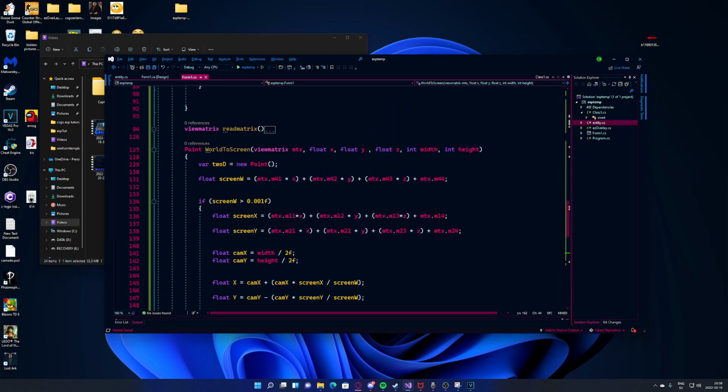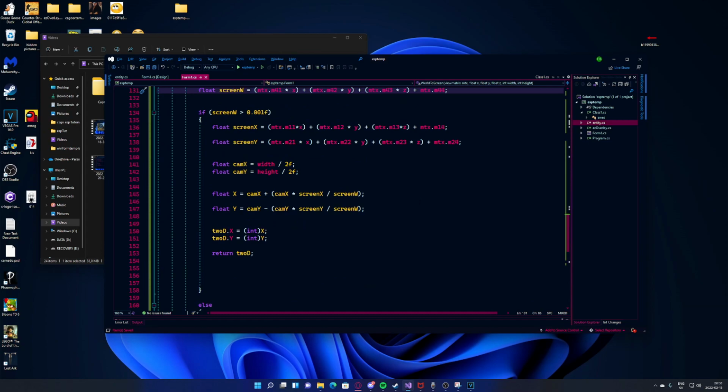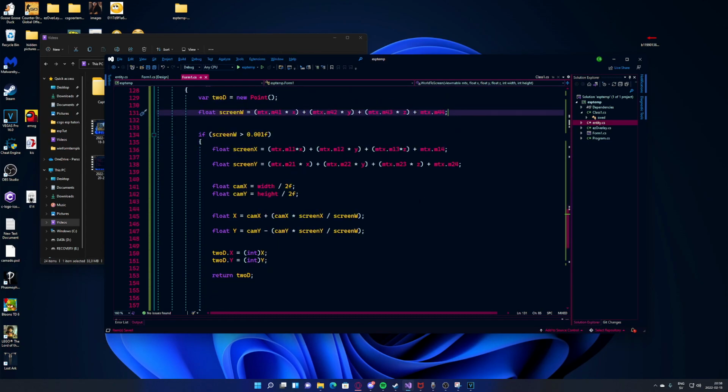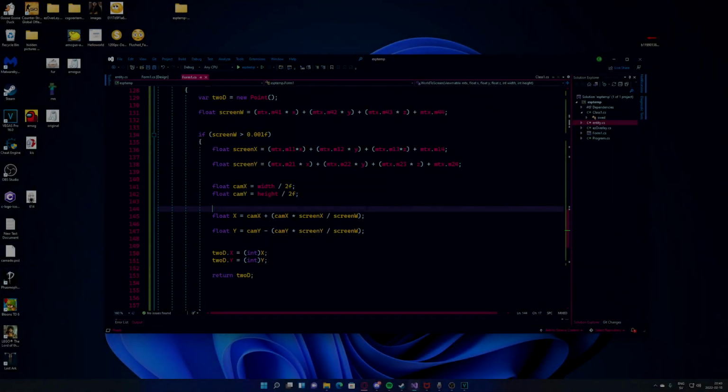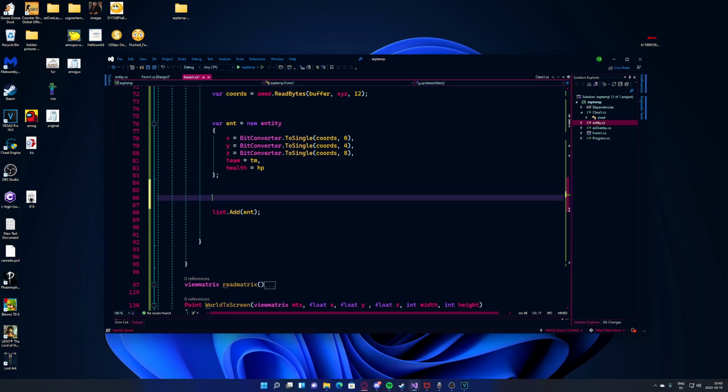So that's the world-to-screen function, and now we can use this in our update entities function. So let's take a look at that. Okay, now that we have the world-to-screen function to use, let's use it when we update the entity list. And since we have created our entity here, it fits to update the 2D point information here as well.